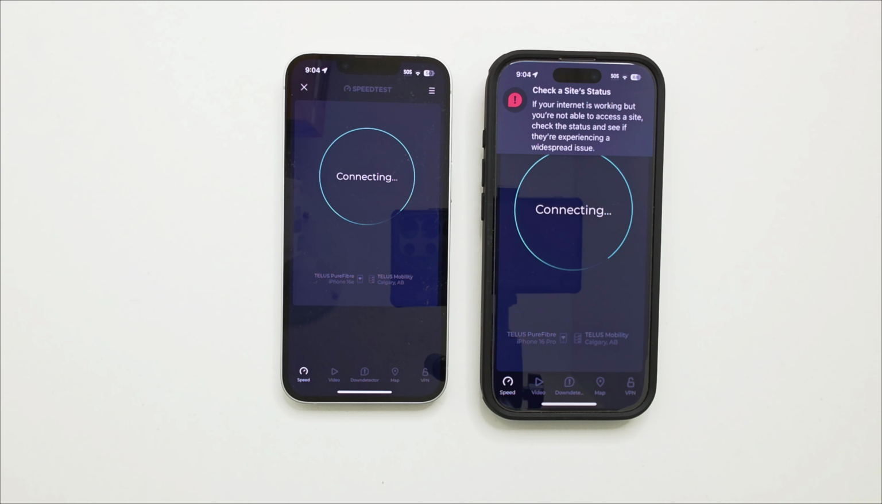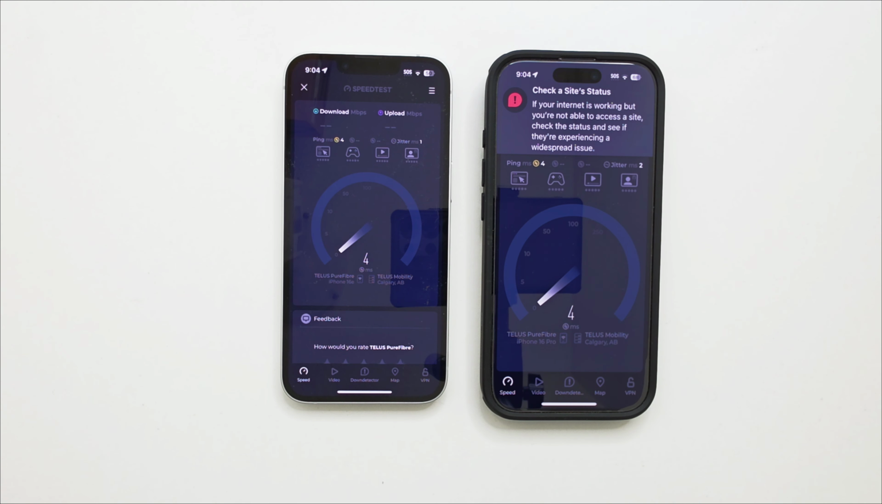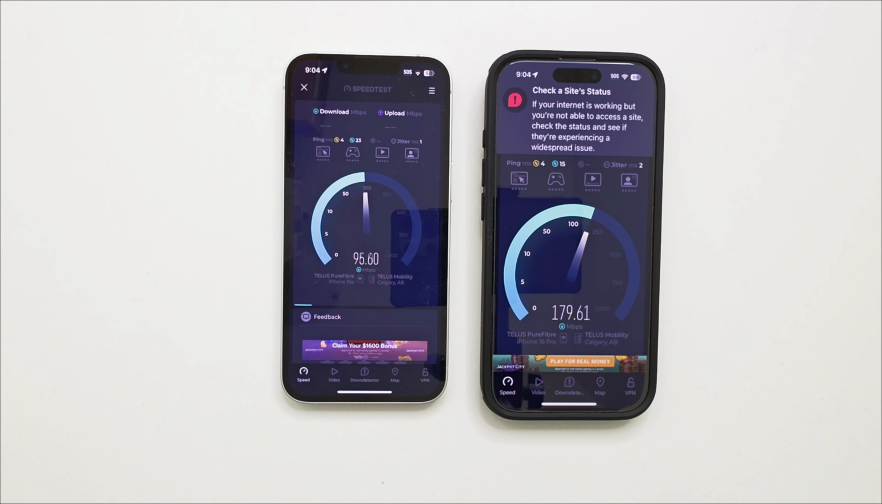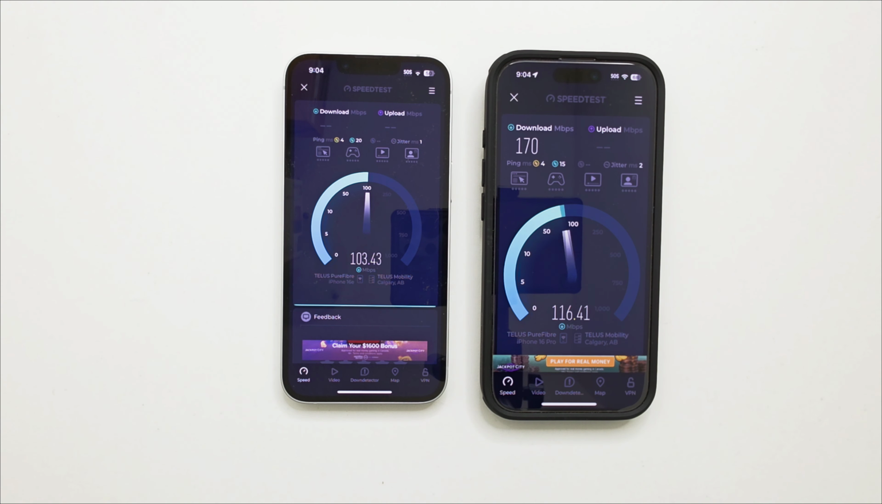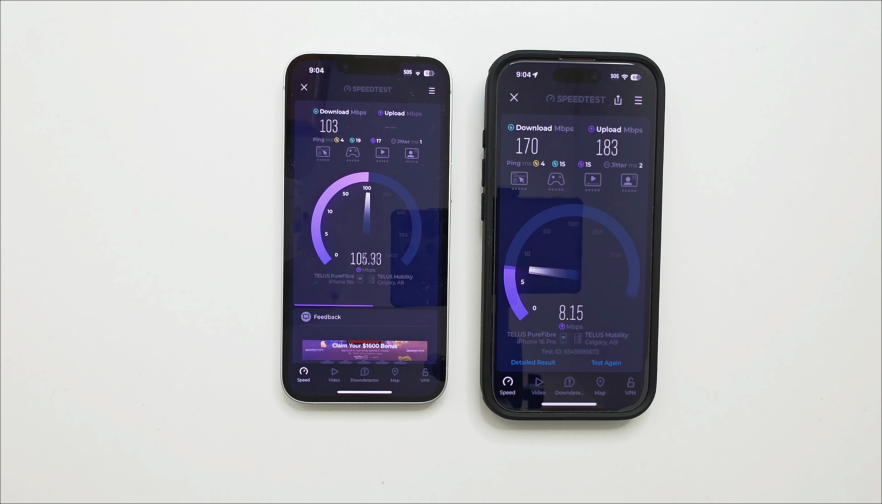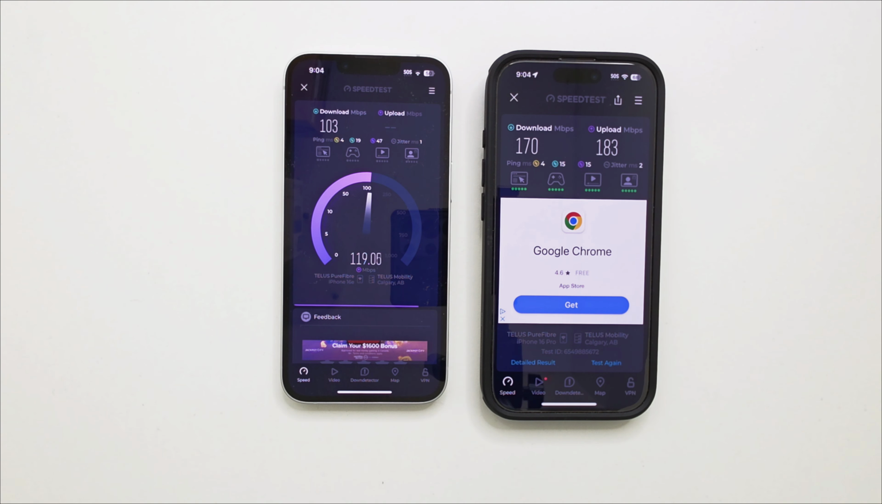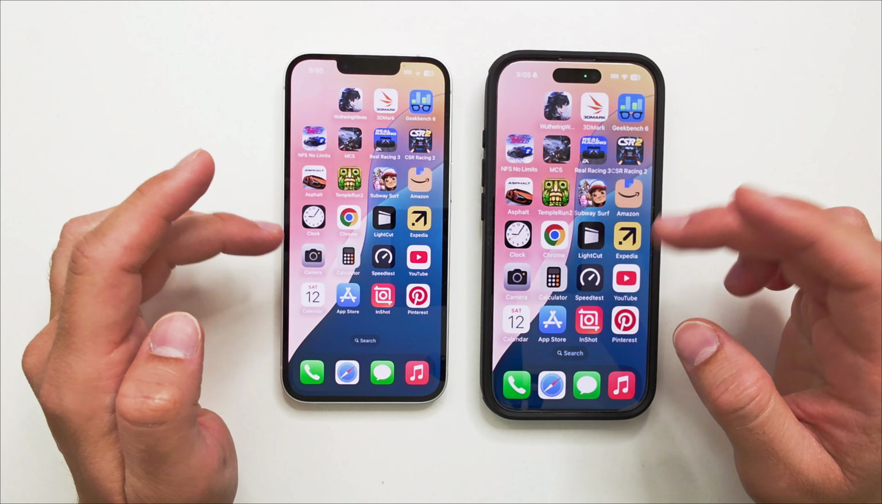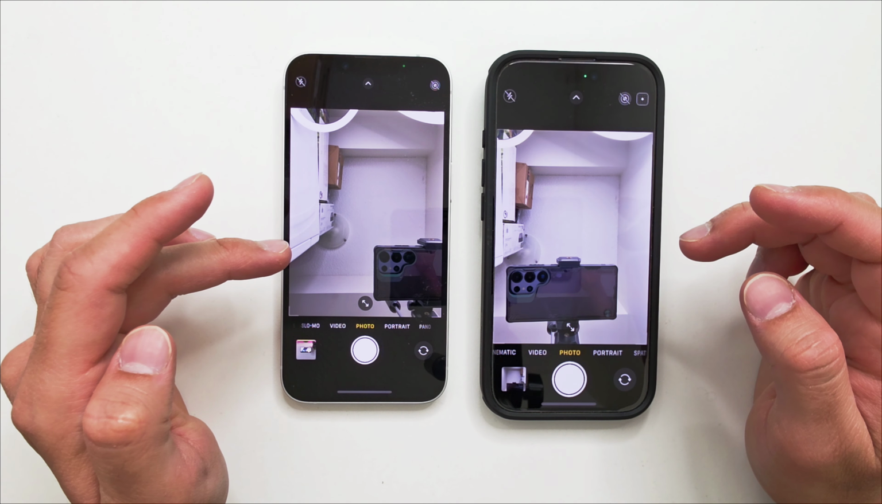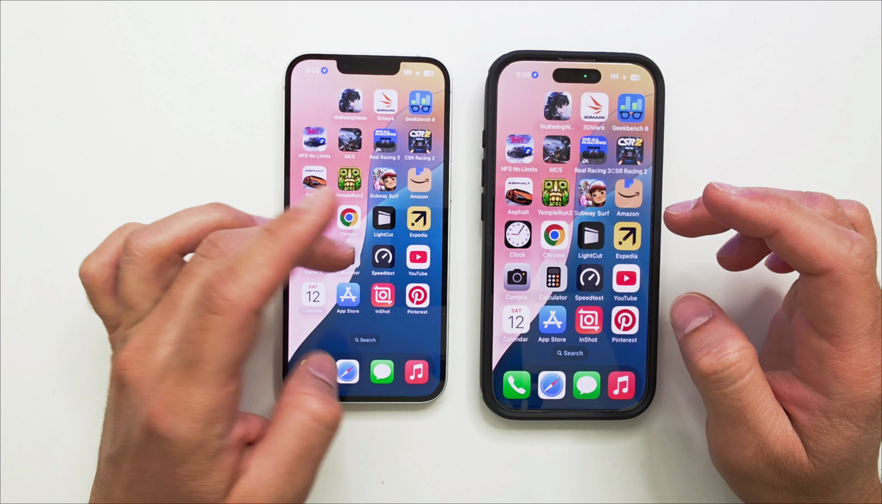We start running the test on both phones. The iPhone 16 Pro was the first one to finish the test. Now we open the calculator, pretty similar. Now we open the camera. I'll give this one to the iPhone 16 Pro.